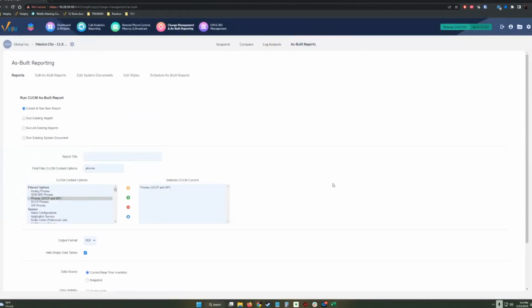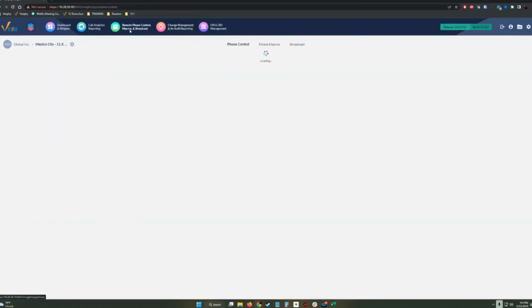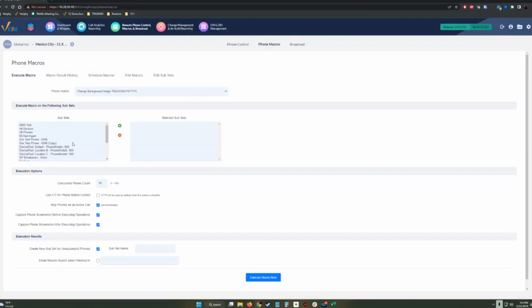All right. So what's the other way to use these CUCM subsets? We're going to head over to our phone macros under our remote phone control module. And here you can see all the subsets we had. Once again, we can click those all devices subset, which is going to select all those devices that we created. But if you had a device pool that you just wanted to run a macro on, if you wanted to change a background or ringtones or anything like that for phones, or ITL deletes, you could do them by device pool, or a set of DNs and things like that.